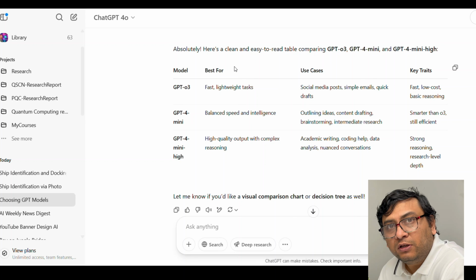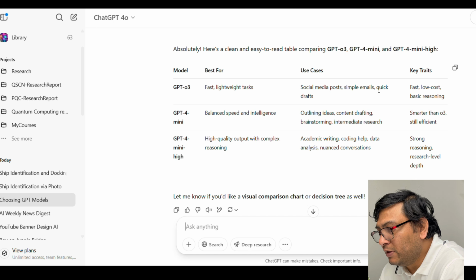If you are confused exactly when to use O3 versus O4 mini versus O4 mini high, then this is a quick guideline. GPT-O3: fast, lightweight task, social media post, simple emails, quick draft. GPT-4 mini: balanced speed and intelligence, outlining ideas, content drafting, brainstorming, intermediate research. And GPT-4 mini high, when you need high quality output with complex reasoning: academic writing, coding help, data analysis, nuanced conversation. So, if you look at this, for academic and coding help, it's still GPT-4 mini high that is the recommended one.